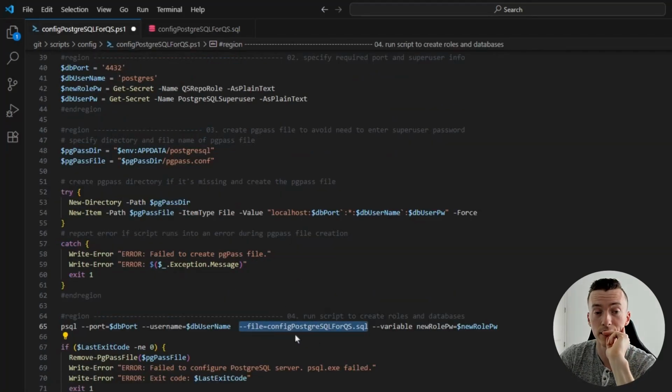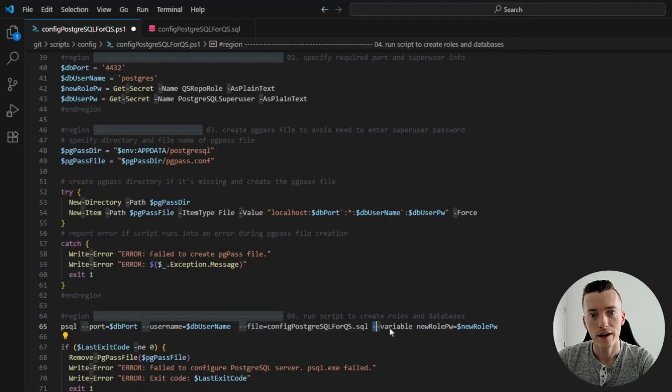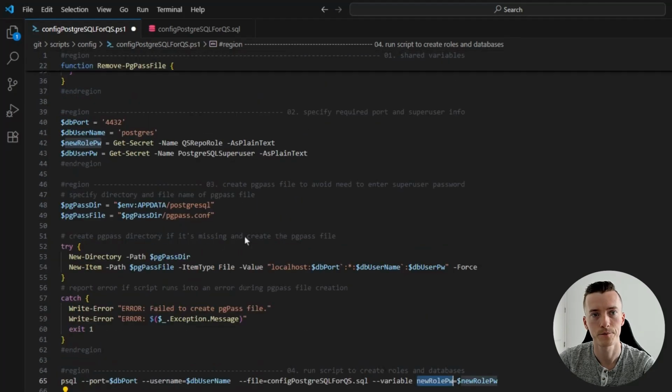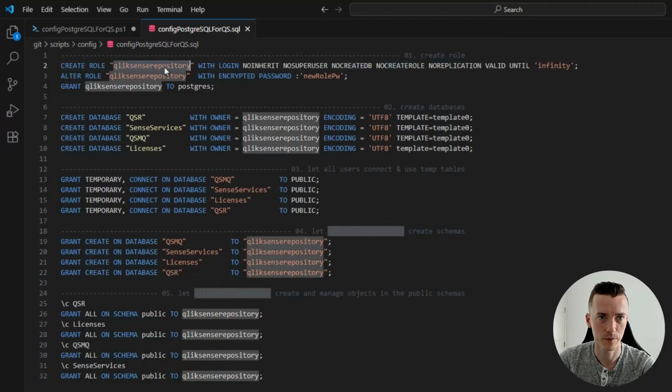So that's all that this portion of the command is doing. The variable is the very last piece here, and what it's doing is we're passing a password that we would like this new Qlik Sense repository account to use.